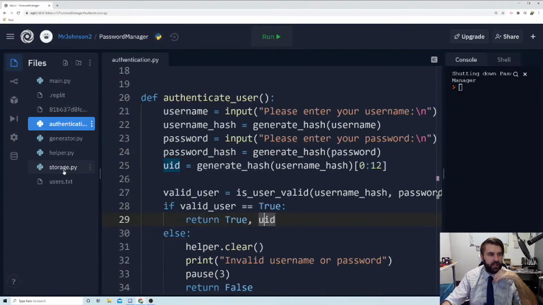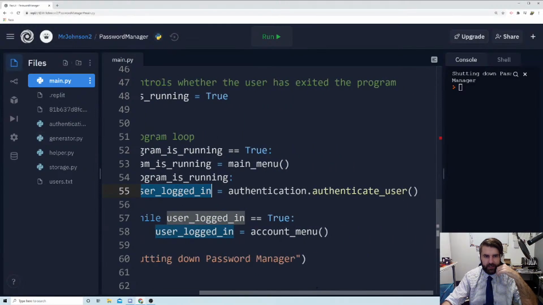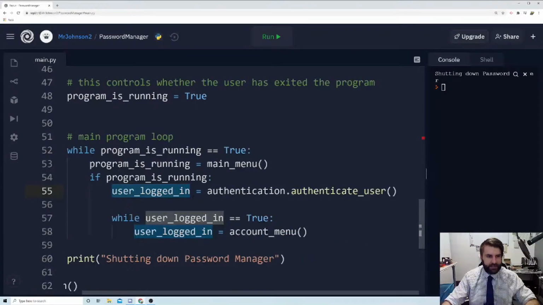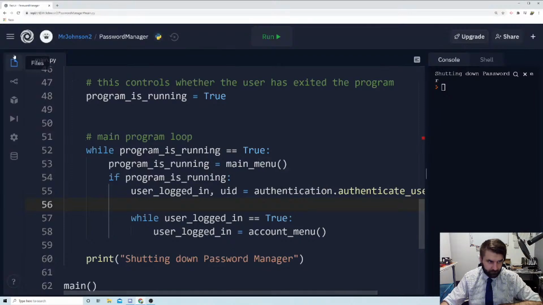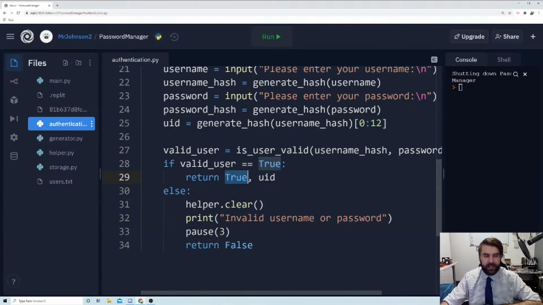And then in our main function, when we say user logged in equals authentication.authenticate user, what I can say is user logged in, comma, UID. And what that will do is, it's annoying I can't have them side by side. That'll do. So we can see here we're returning one value. The first value is true, and the second value is our UID. When we return false, we probably just want to return false twice. Okay, false and false. So we're returning true and our UID. So first value is true, second value is UID.